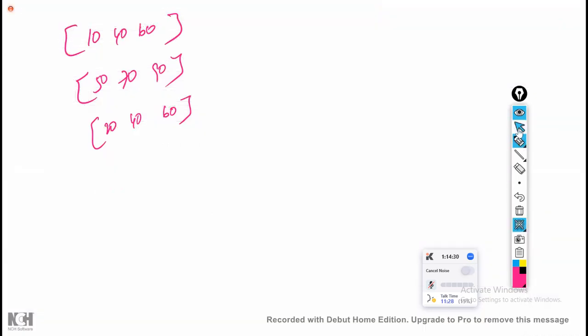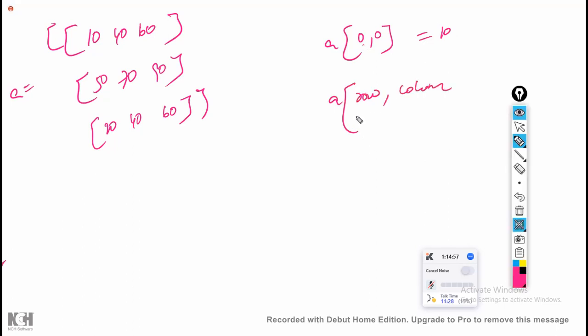Now, let us take like this. Okay, this is a two-dimensional array. If you open the bracket and close, two-dimensional array. Now, how to access a single value? Let us store this one in a. a of 0, 0 means it is going to give the output as 10. Now, what does this 0, 0 indicate? Row and column index. Row index number, column index number.